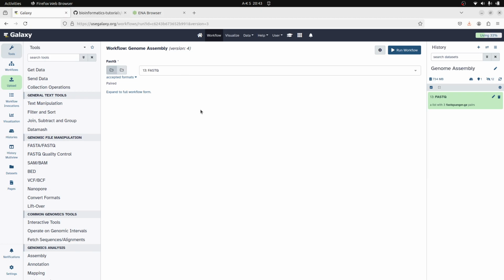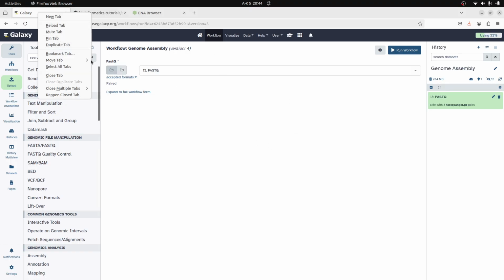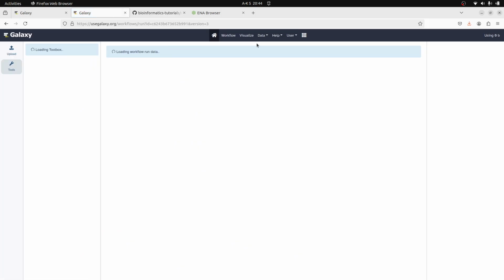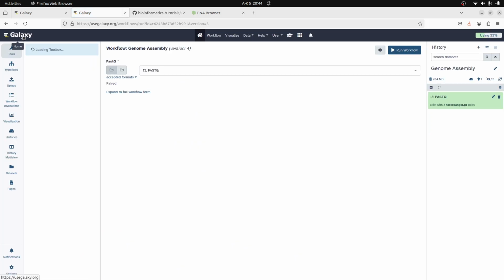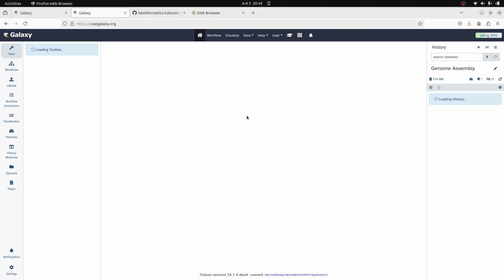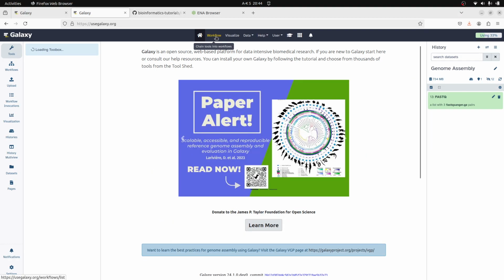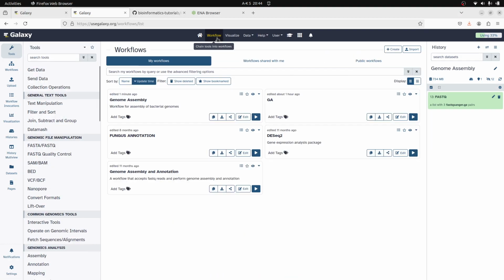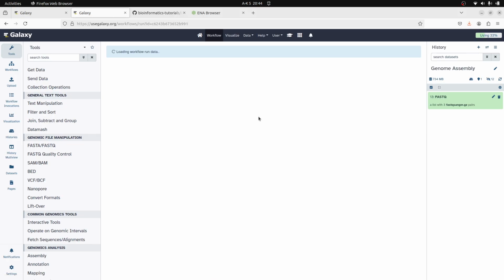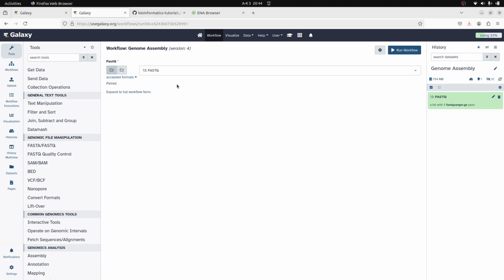Alternatively, another way you can also do it is that whenever you go to Galaxy, you can just come to workflow. I'll just show that here. Let's say by mistake you close this. When you go to the home page for Galaxy, you just have to come to workflow. When you come to workflow, you will see all your workflows. So this is the genome assembly workflow, and you can click on run workflow. When you click it, you will still be sent to this.